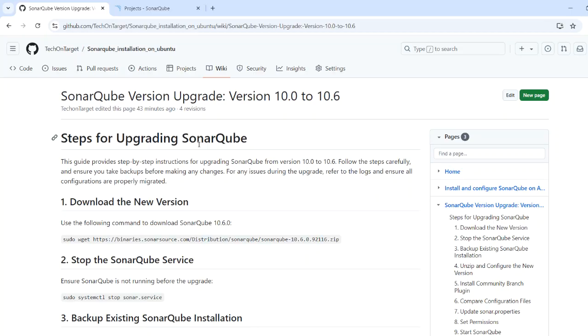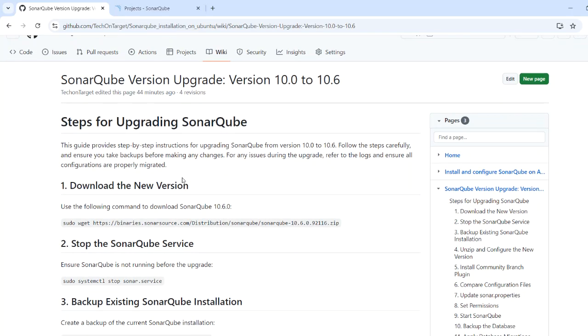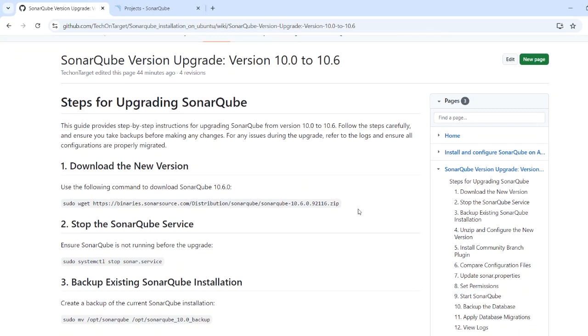So let's start. You can apply this guide on any version. I recently shifted my SonarQube from one machine to a new one. So let's start. The first step is that you download the latest version, or whichever version you want to move to. For today's demo, I want to move to 10.6.0. So get the download URL and download the binary onto your virtual machine. This is the first step.